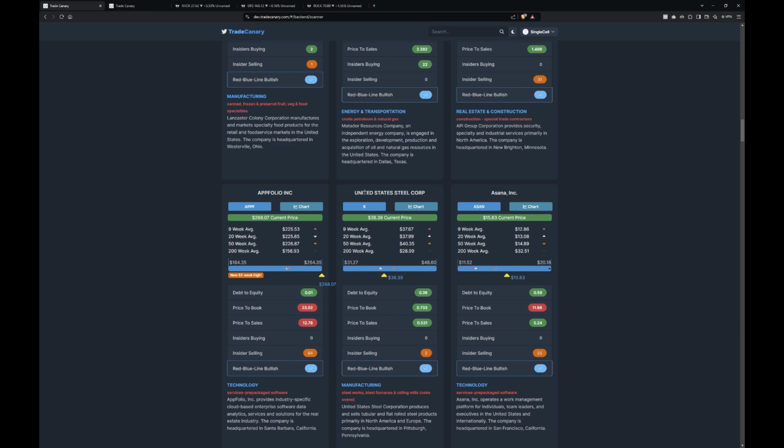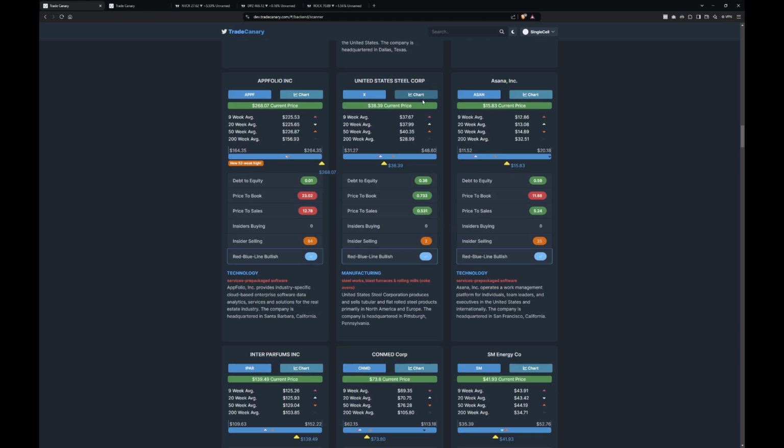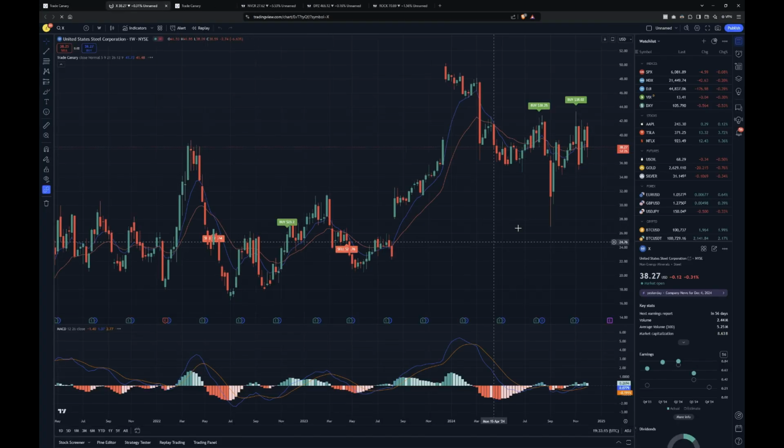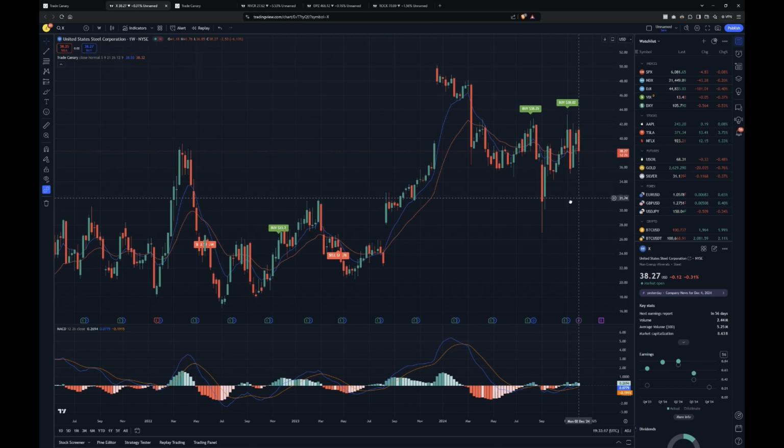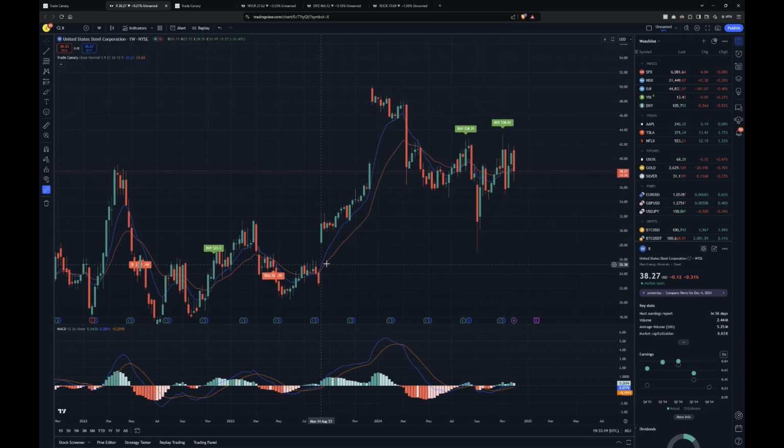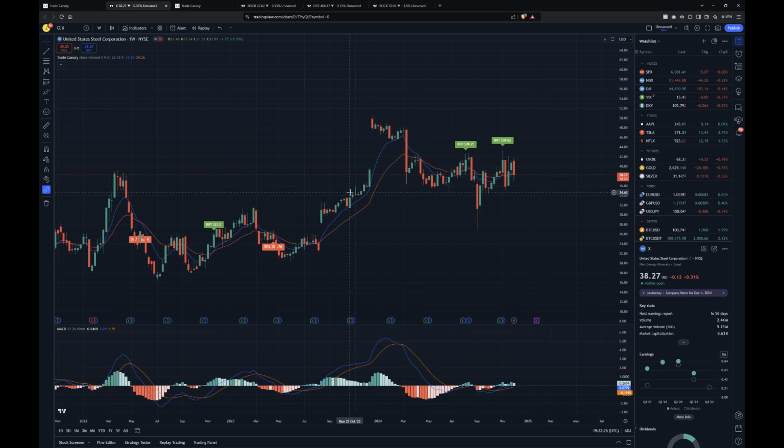Asana. Ooh, United States Steel. I've made a lot of money with these guys. Let's take a look at where they're at. Ooh, ugly chart. Nope, I don't want to get involved with this. We've got a gap to deal with down here and way too much indecision. So we're going to ignore that one.